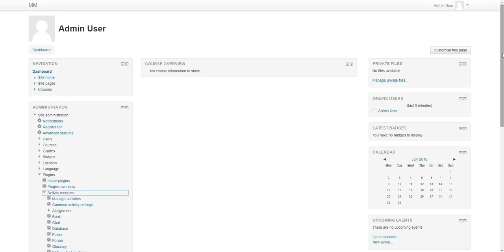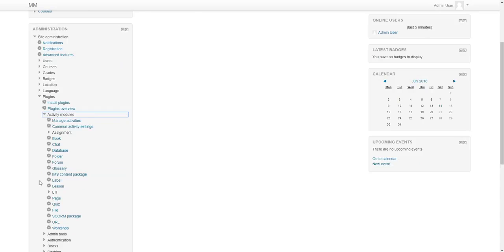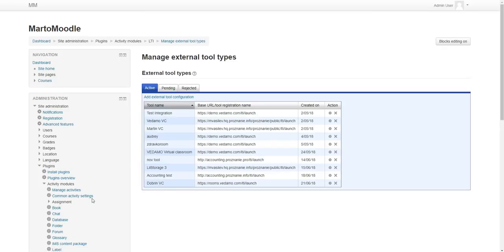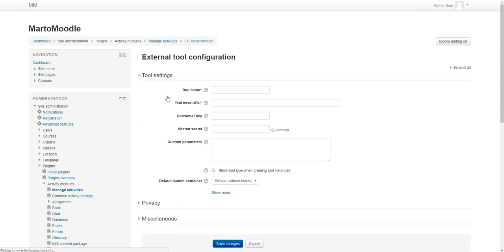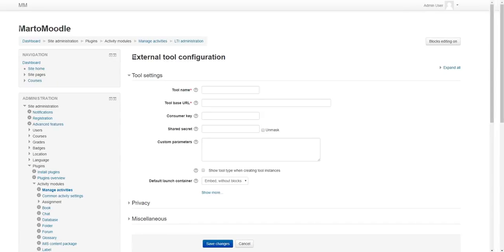Click on LTI. Click on Manage External Tool Types. Click the link Add External Tool Configuration. In the window that appears, you will need to enter the integration information from Vetimo.